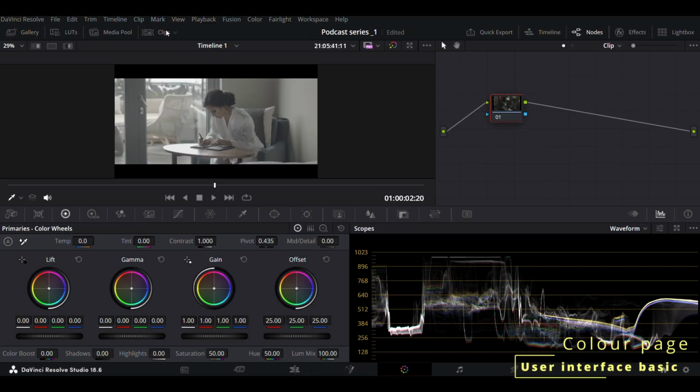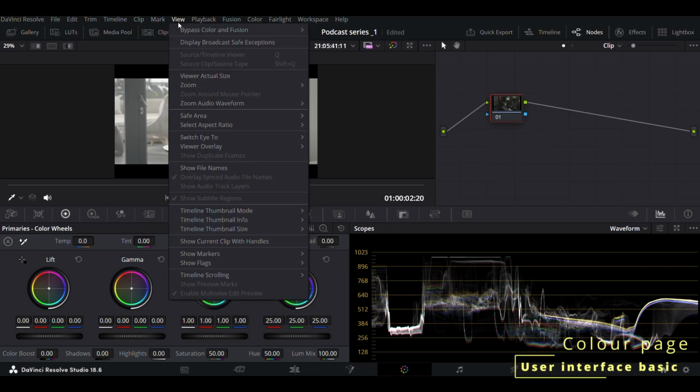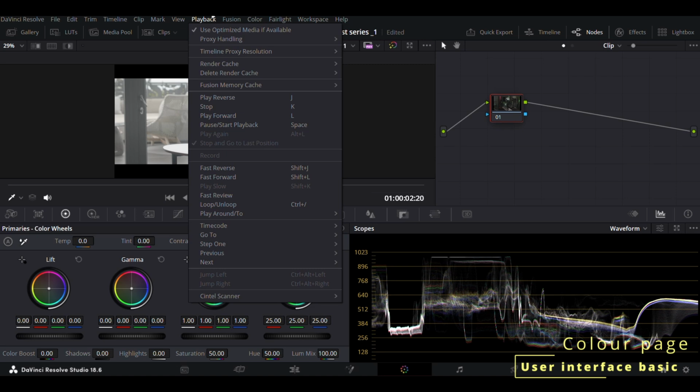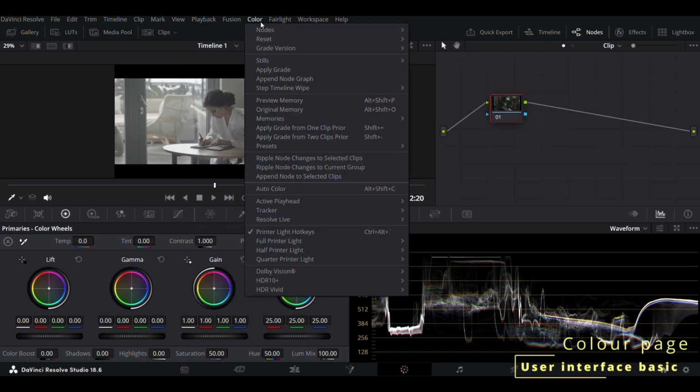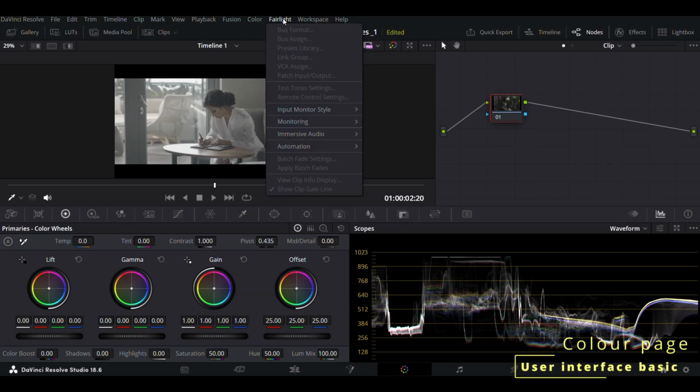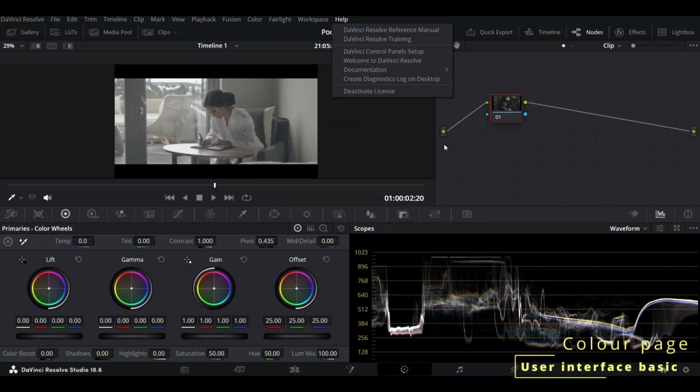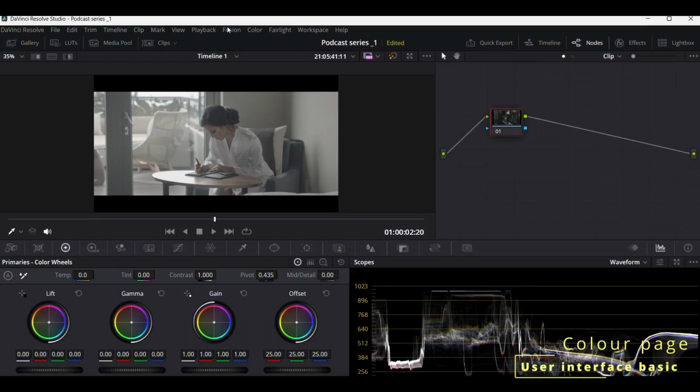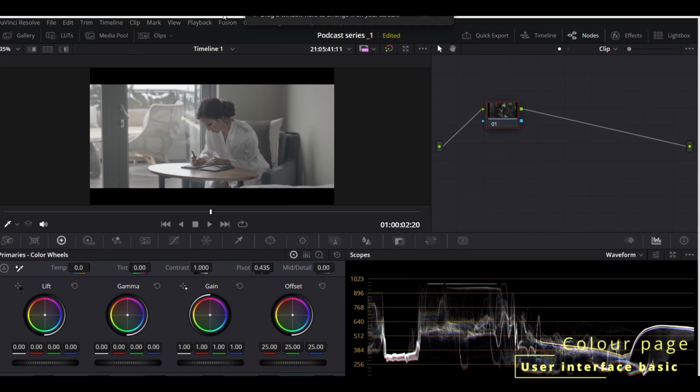View. In view we have lots of things, and you can check them one by one. In playback we have all the playback controls, Fusion, Color. I will brief you a little bit about this, and these are the basics of the menus, right? We have the workspace menu as well, so you can see the workspace menu.